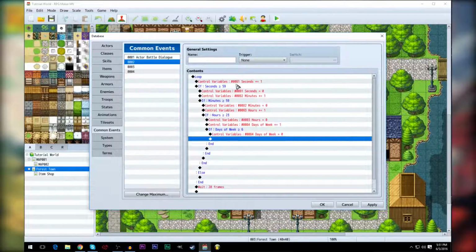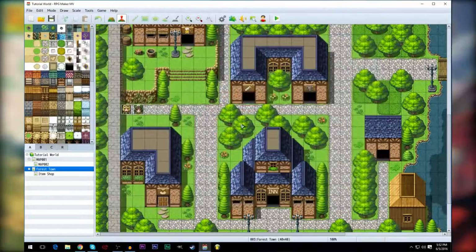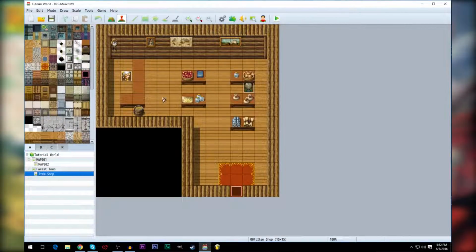Now, the difference is trying to implement your clock system. So we'll hit apply on that. Then we're going to go back into this little shop. We have a clock here, and I think what I'm going to do is just move the clock over. So let's say we put the clock right here, and then we'll get rid of that. We'll move this picture over.